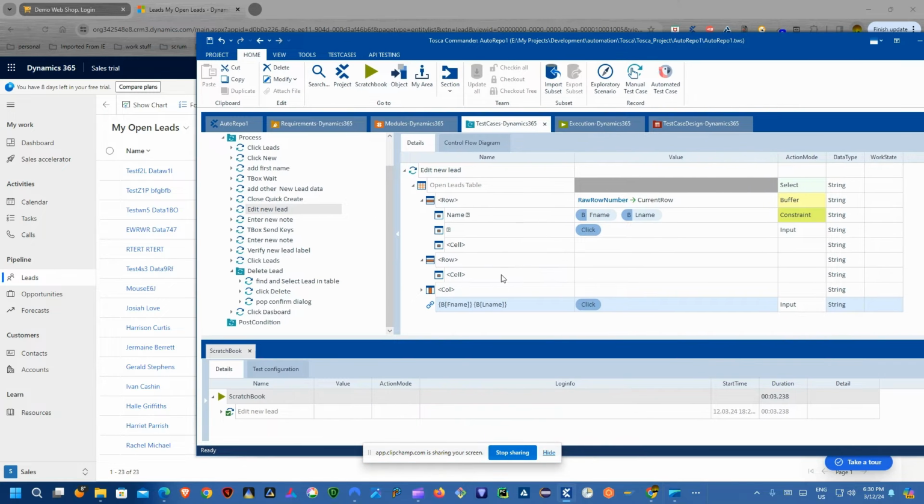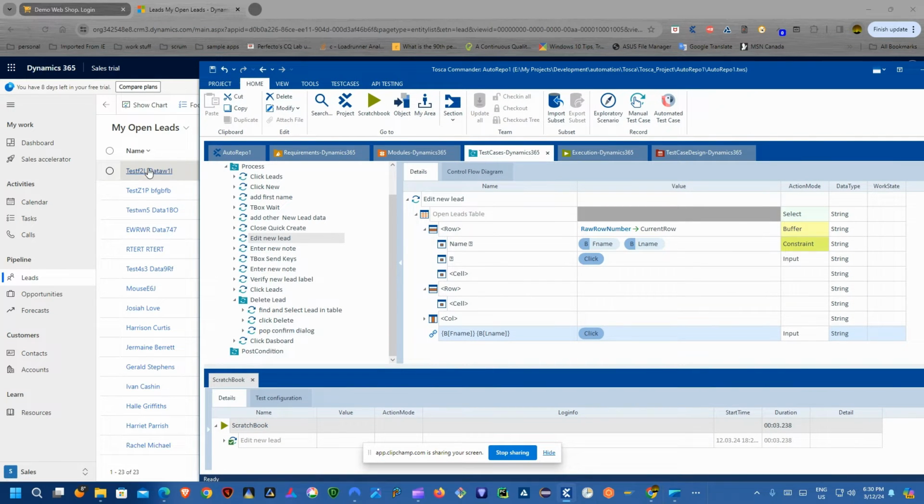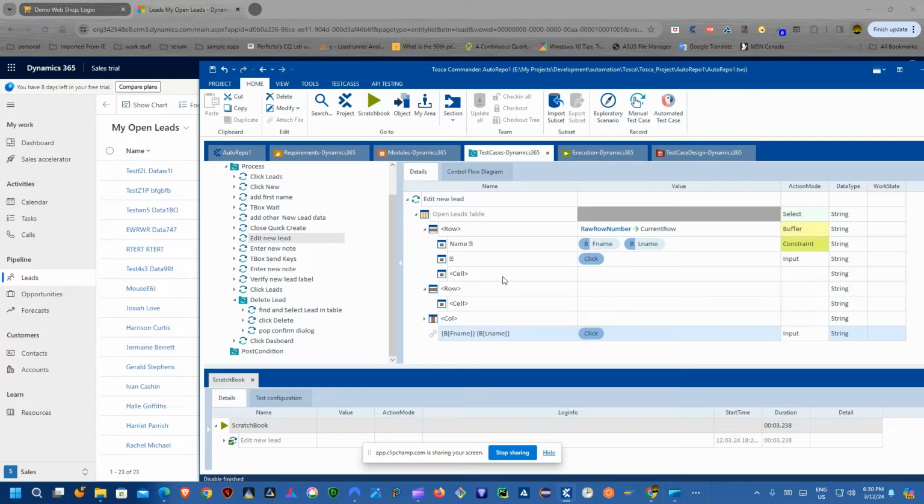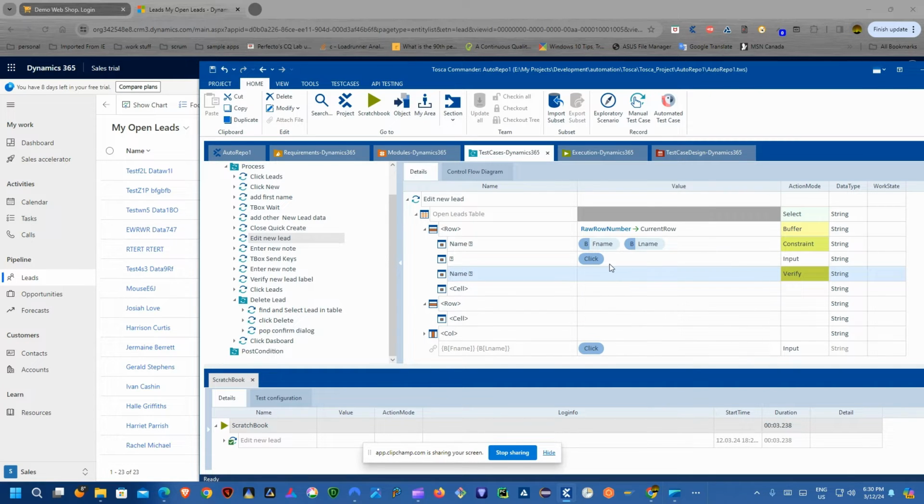So what you can also do is click on that link within the table itself. What I mean by that is, I'll disable this, and now I'll select the name column again, and then I will put in a click here. So change to input.